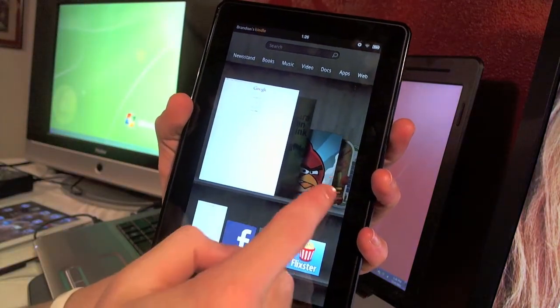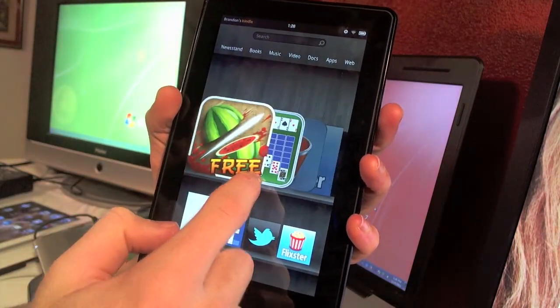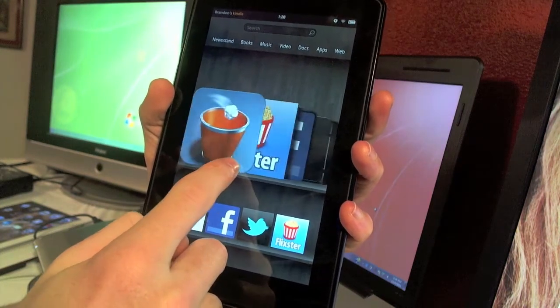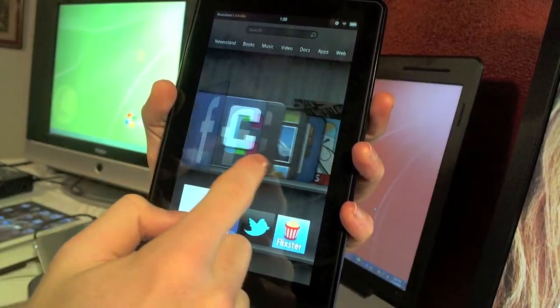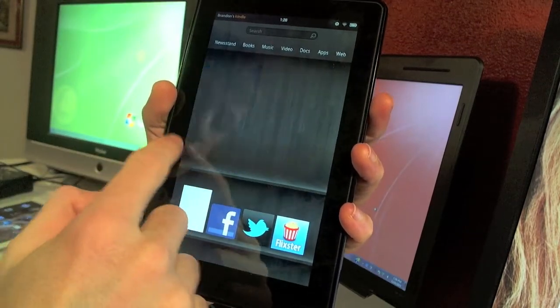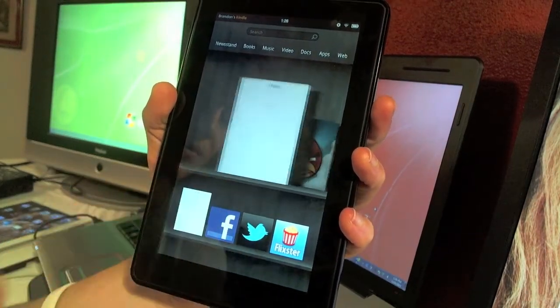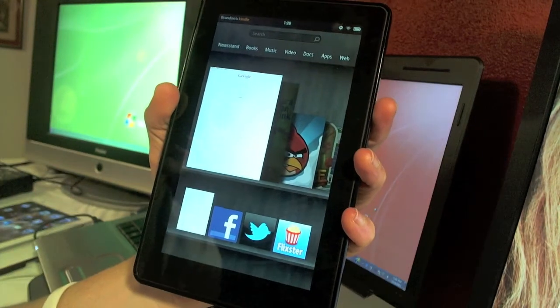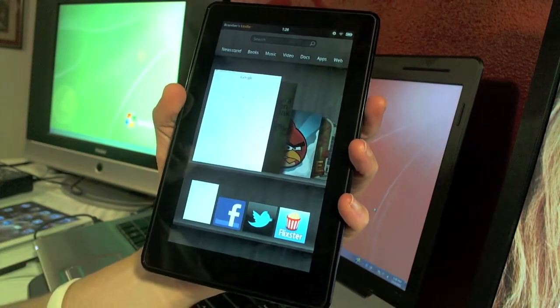This is probably the main thing about the Kindle Fire that I do not like. Just take a look at these icons. These three actually look pretty nice. And then you've got the Flickster. It's kind of square. And then you've got your books. Nothing goes together. And it just looks so unprofessional. And I just really hate it. I hope they'll fix that in future updates, but we'll have to wait and see.